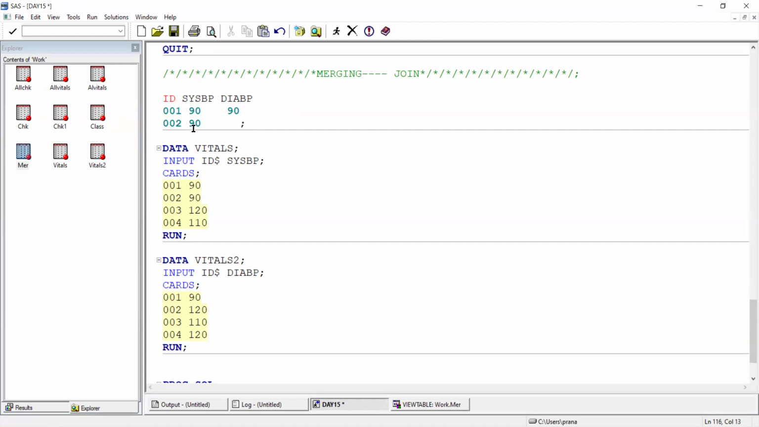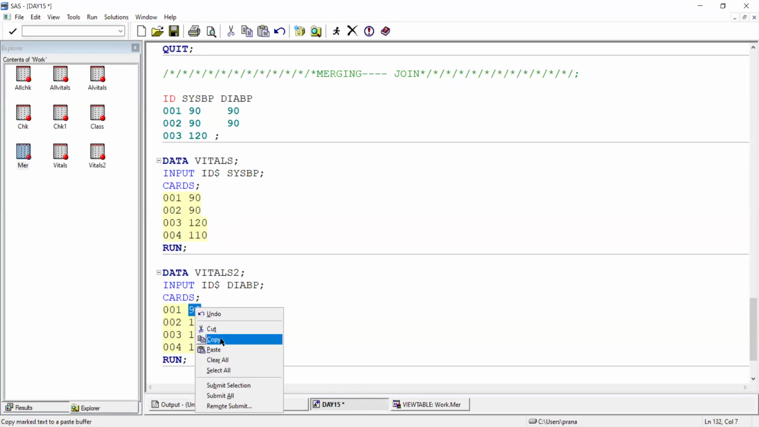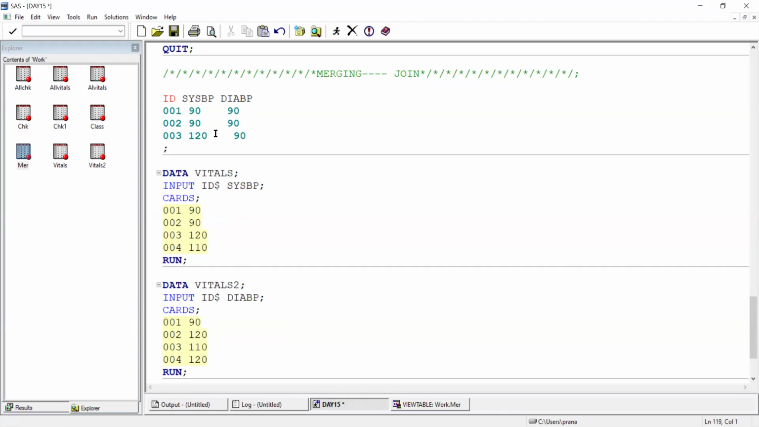Next, this 0, 0, 2, 90, ID 0, 0, 2 BP value 90, this observation is also merging to this only. Next 0, 0, 3, 120, this observation is also merging with this 90 diabetes value. Next 0, 0, 4, 110, this also merges to the first diabetes value only.